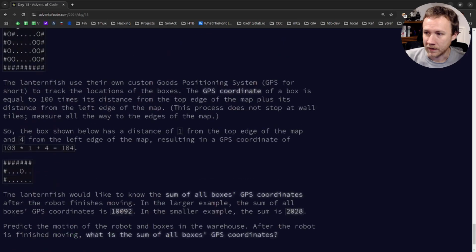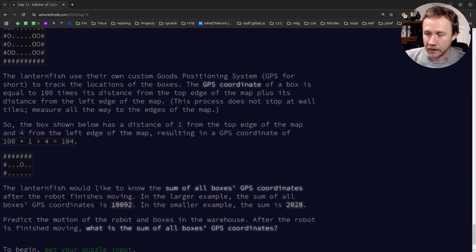And at the end, I need to get every crate and multiply its row times 100 plus its column. And that's my score.